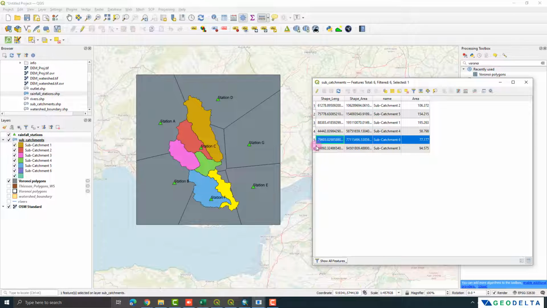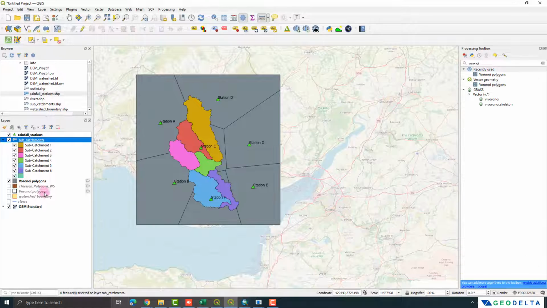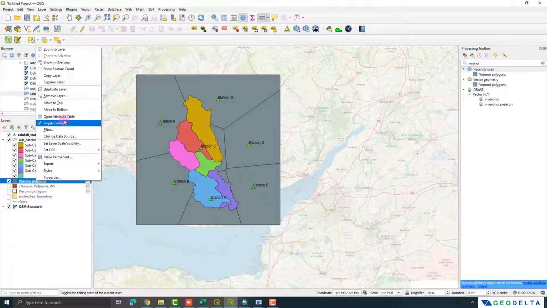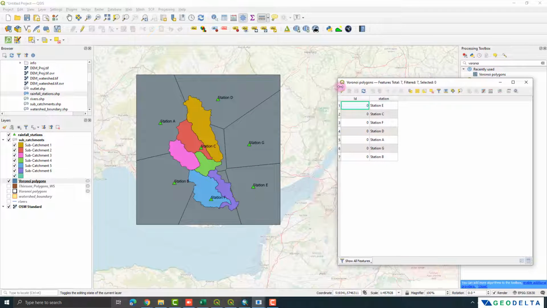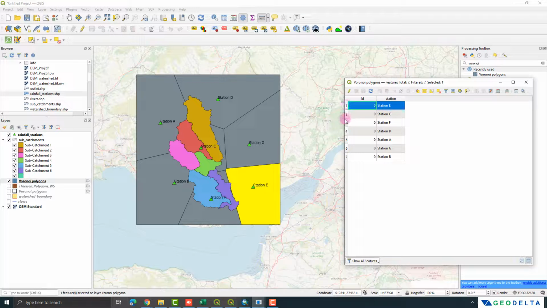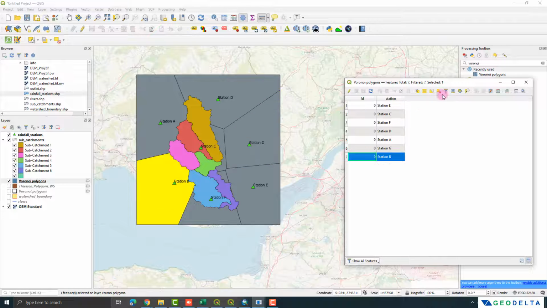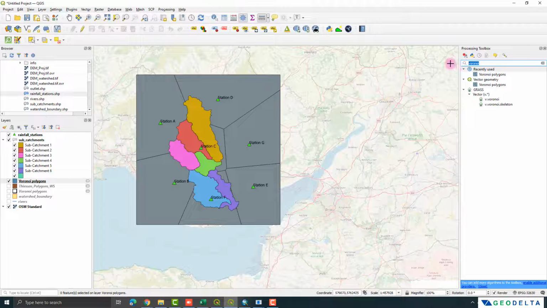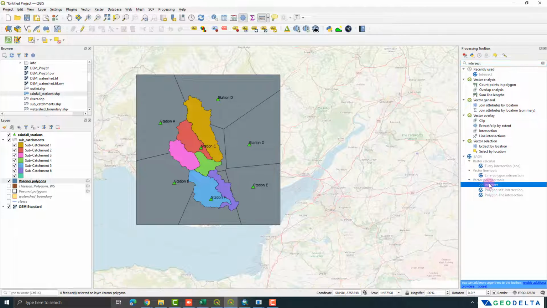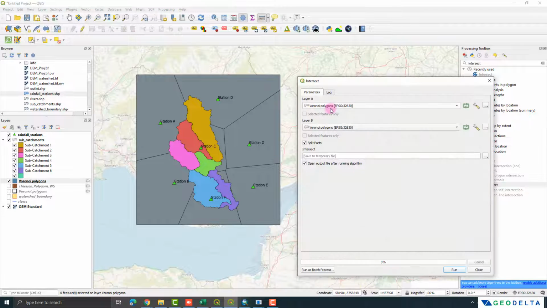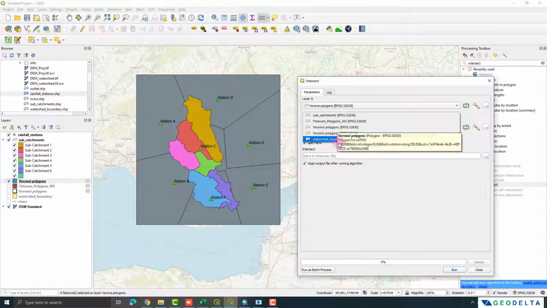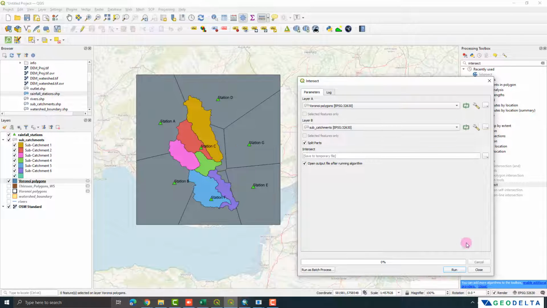In this case, the attributes are actually subcatchments. And if we inspect this Voronoi polygons layer, you can see that we basically have the area of influence specified by these different polygons, just like this. So let's go ahead and intersect. I'm going to use this intersect tool of SAGA, and my layer A is going to be the Voronoi polygons, and layer B is going to be subcatchments.